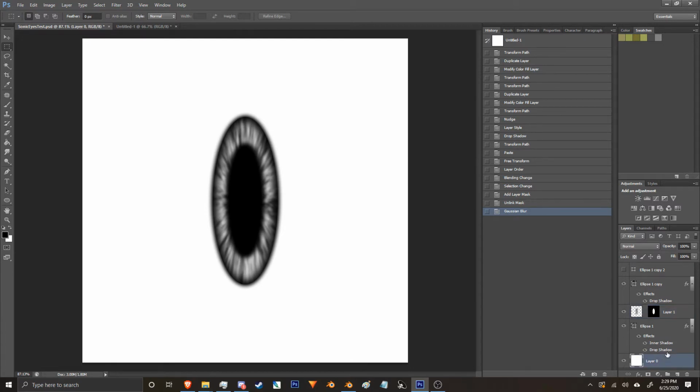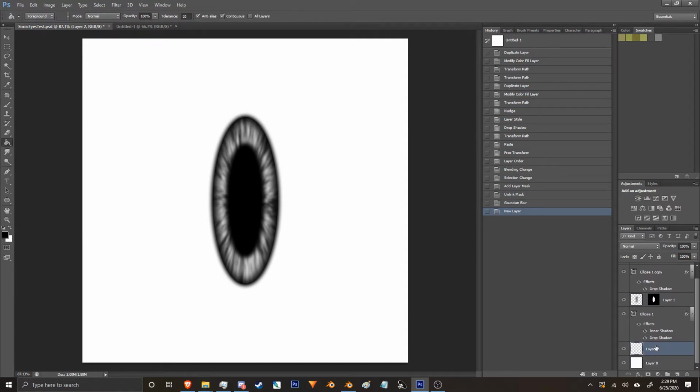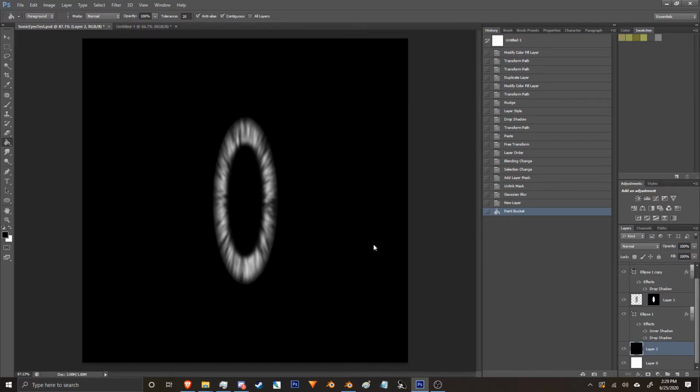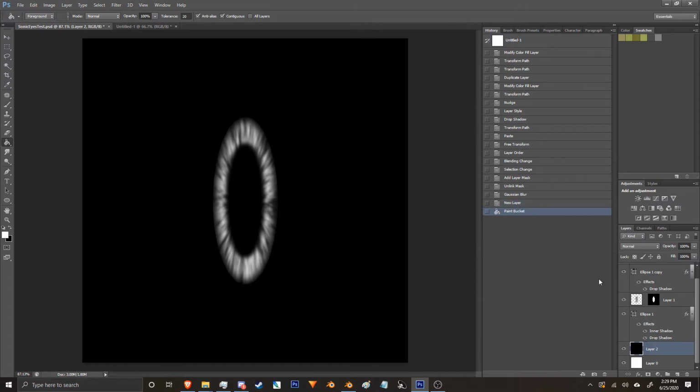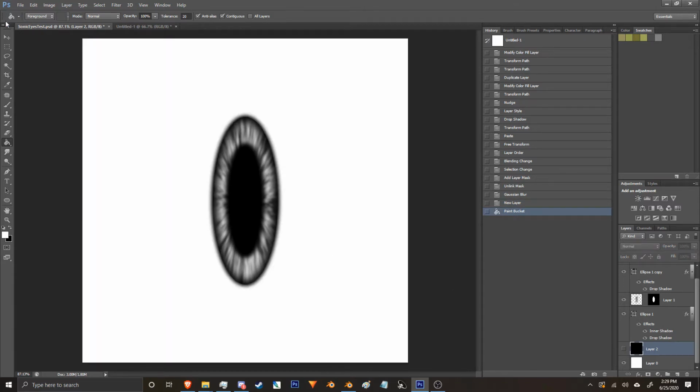Or at least that's what I refer to it as. So now we're going to make the roughness map. I'm going to create a new layer and make it black, so that way it lines up with the eye here. Wait, no, this is the roughness, so that's going to stay white. But we will need a black at some point, so keep that back there.